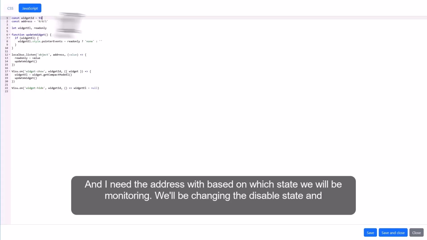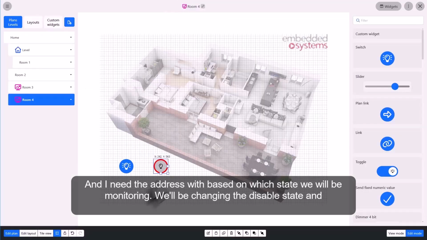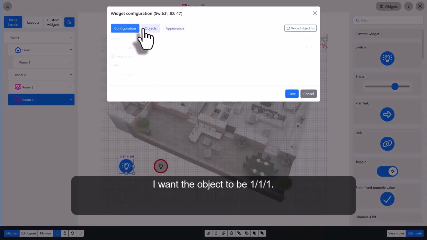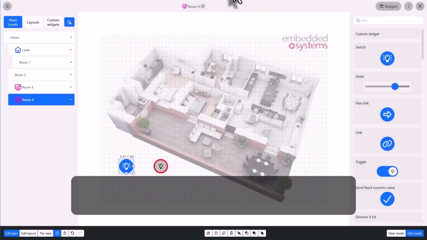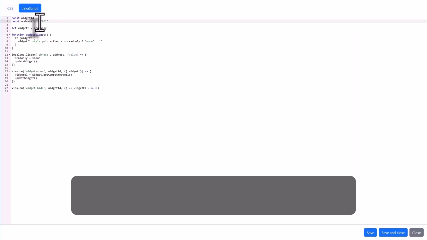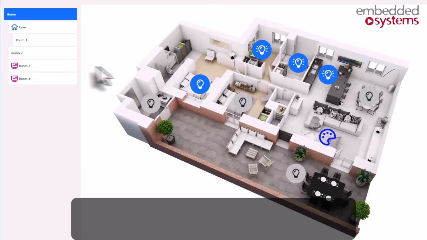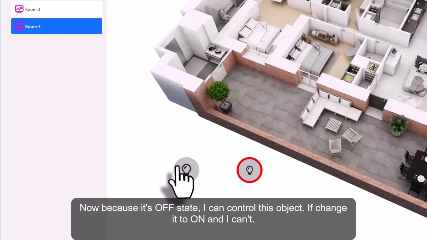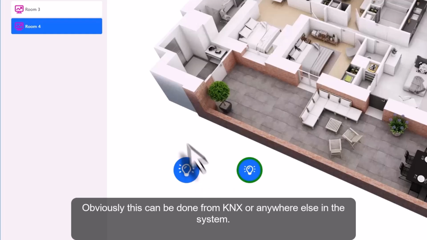And I need the address based on which state we will be monitoring. We'll be changing the disable state. And I want the object to be 111. Now let's go to user view. Now because it's off state, I can control this object. If I change it to on, I can't. Obviously this can be done from KNX or anywhere else in the system.